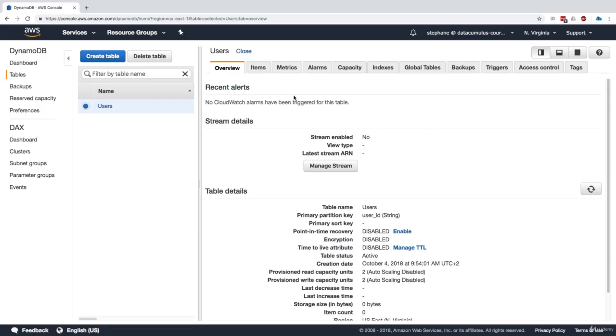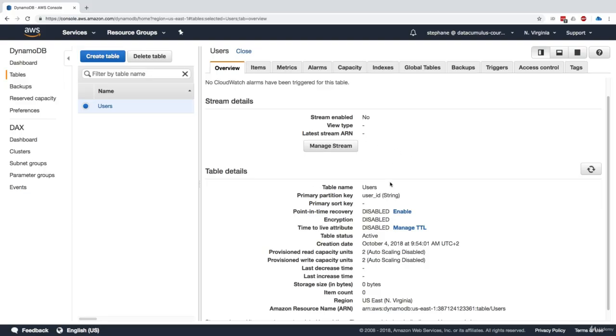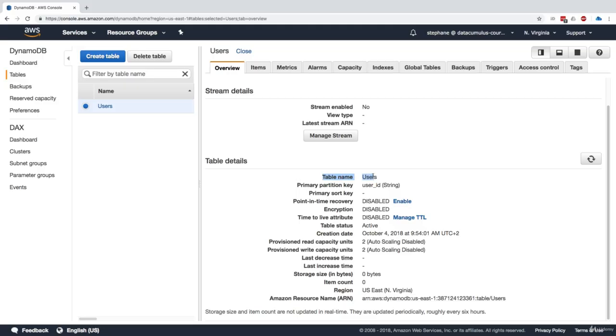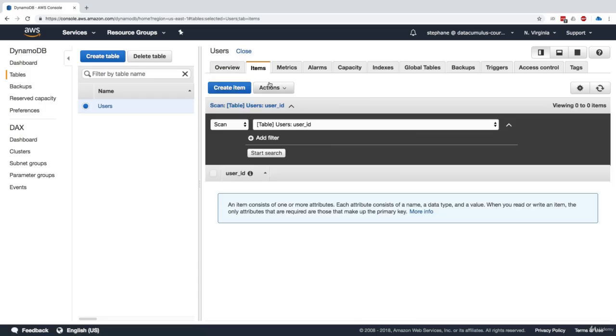This table gets a lot of different configuration tabs, and on top of it, each tab has a lot of different information. So let's look at the overview tab. We can see that our table was created. The primary partition key has been defined, and there is no sort key for now. We can see all the stuff we've provisioned, including the read capacity units and the write capacity units, 2 and 2. And we can get an Amazon Resource Name that uniquely identifies this table.